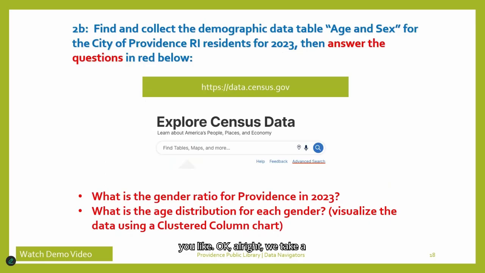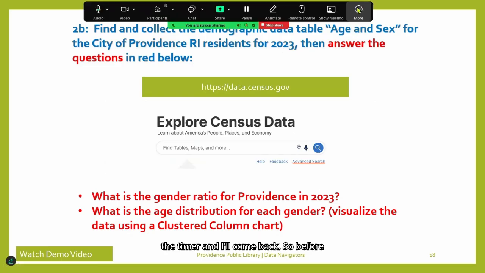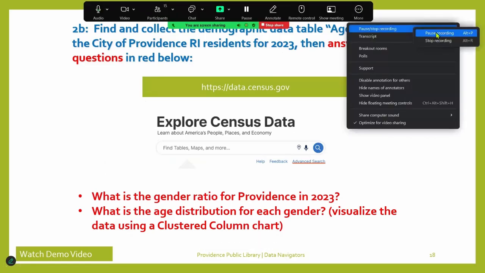All right, we take a few minutes break. We will come back and we will work on two data sets, okay? Let me turn on the timer and I'll come back. Before that, I will pause the recording.